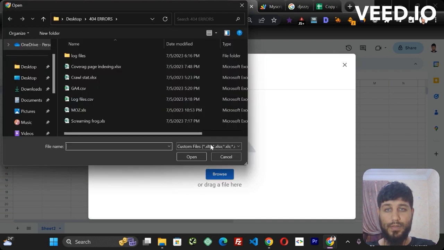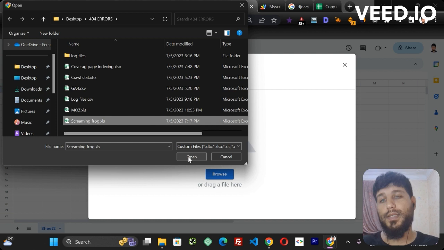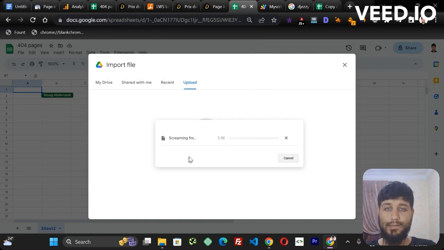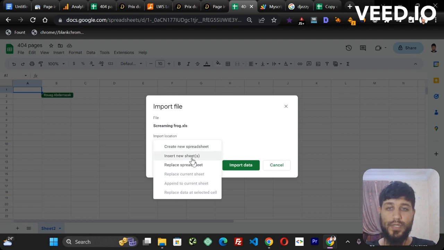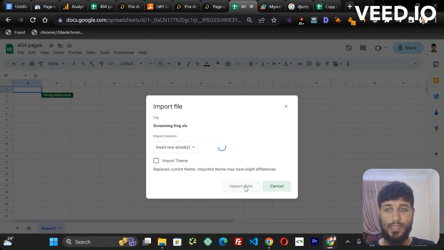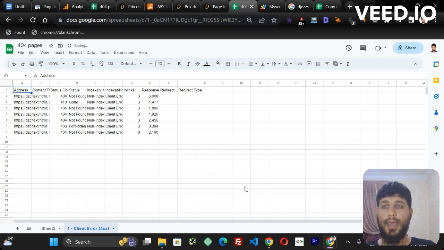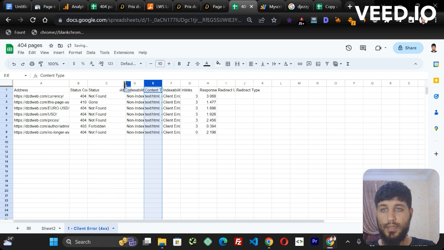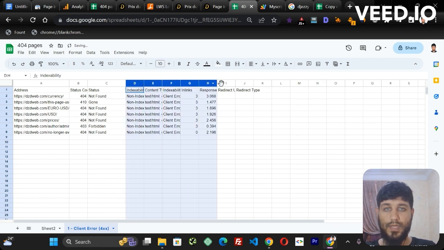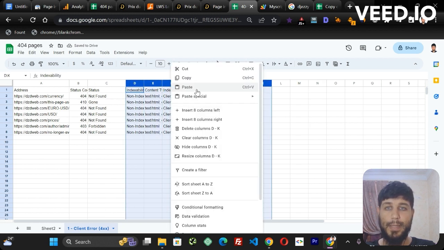Okay, browse, the Screaming Frog. I'm going to start with the Screaming Frog. Okay, create new spreadsheet, insert new sheet. Okay, and here they are. I'm only interested in the status code and the status, so I'm going to delete all of the rest.